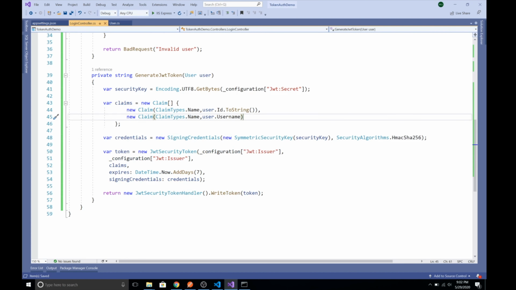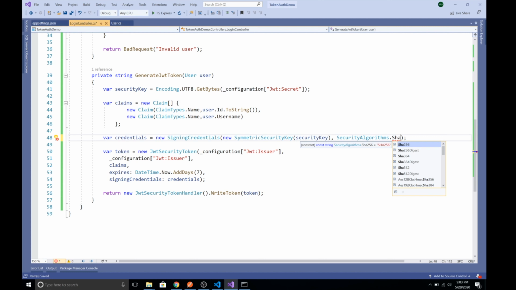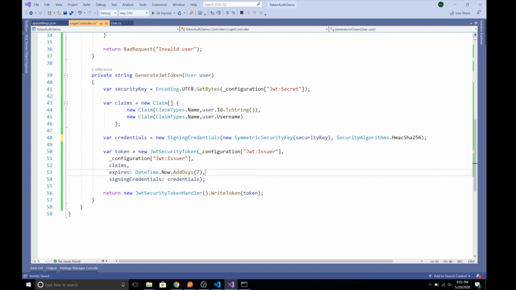And then we need to create signing credentials here, and for that we need to pass the new symmetric security key, and that key is the one that we created here. And then we can specify the encryption algorithm here. For this I have specified the SHA 256 algorithm, and here is a range of algorithms available. These are the list of algorithms that are available here. So let's use this.